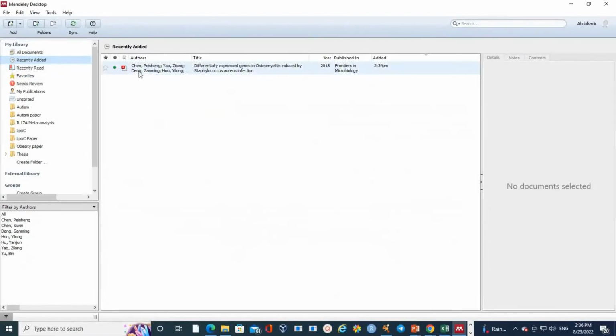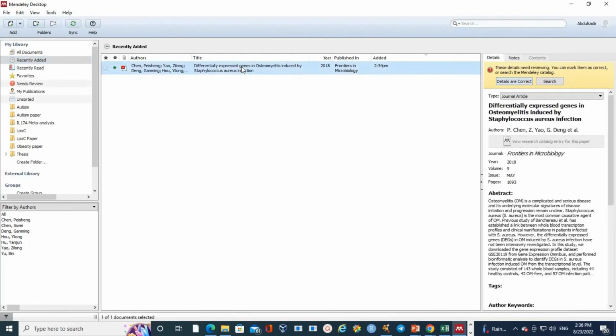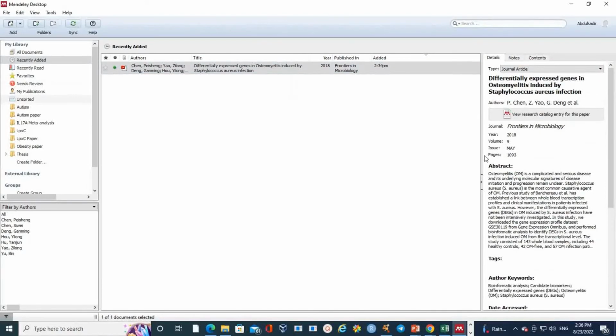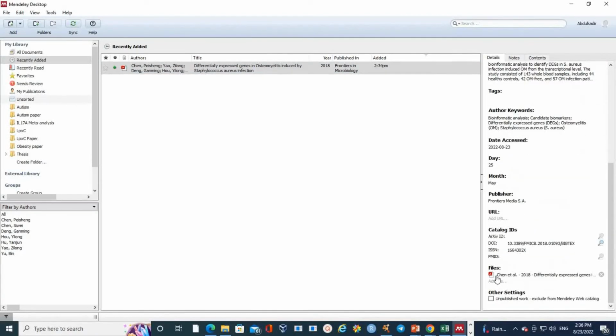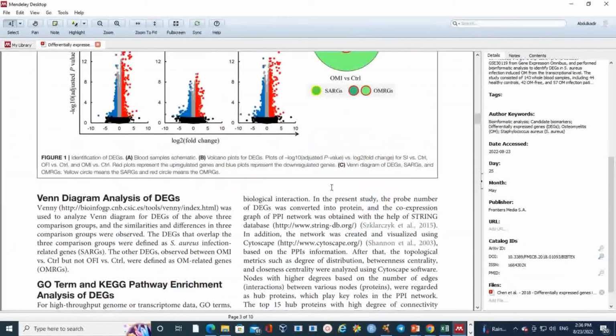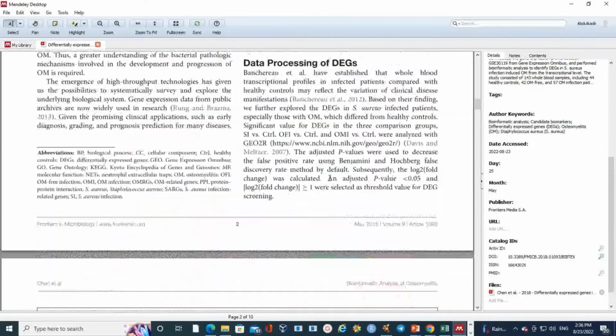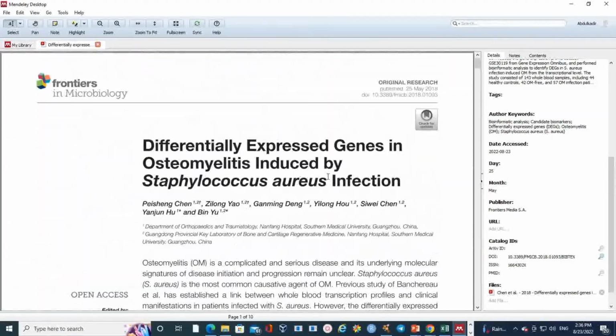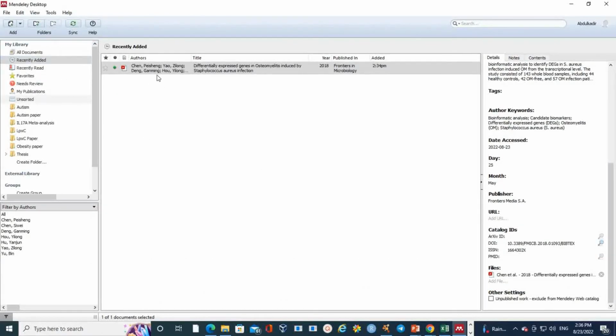So this is the paper we added just now, added like 2:34 p.m. This is the year of publication and everything. If you want to read, you can read here. You can read the paper, actually everything you can see and read. Mendeley is very user friendly. You can read the paper from here. Yeah, and after reading you can close and go back to your business.